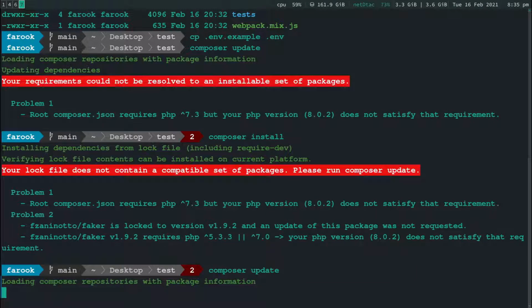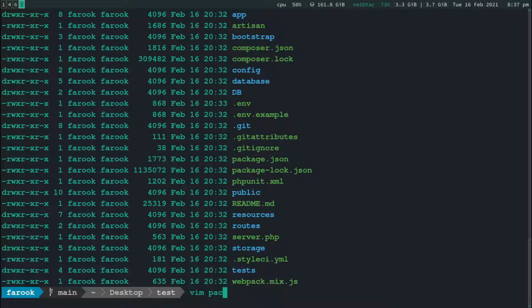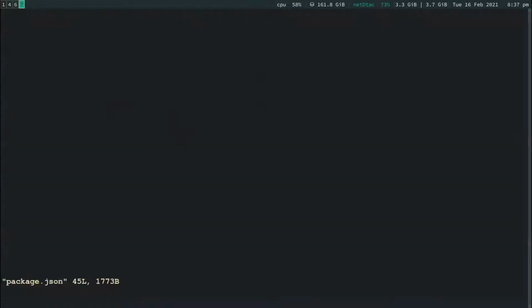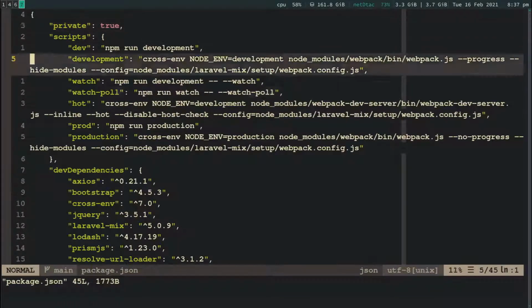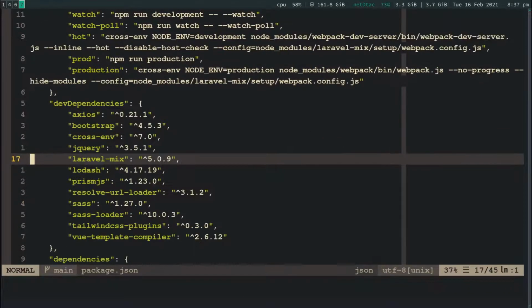Is it updating? Your requirements could not be resolved to an installable set of packages. Root composer.json requires PHP 7, but your PHP version does not satisfy that. Okay, problem one. What is that in here? XCOs.